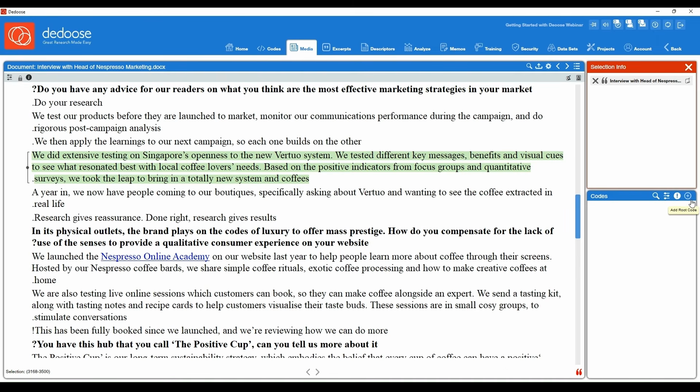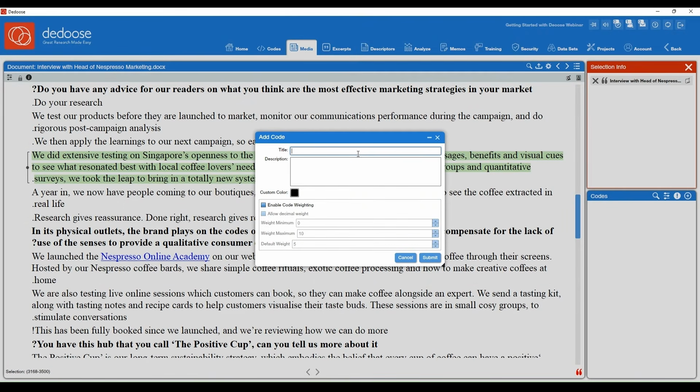So I'm going to select the little addition icon, add root code, and then a little pop-up window will appear and prompt you to include a title. I'm going to go local coffee, and then a description. Be sure to always include the most detailed description you can, even if you're working alone. This is a huge step in your analysis, so be sure to include those descriptions.